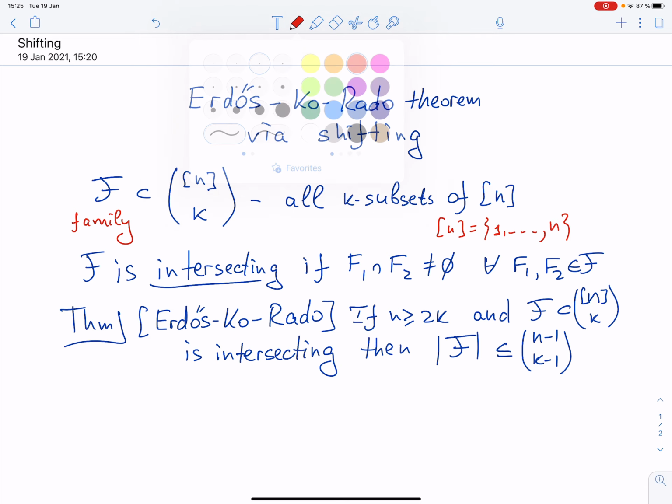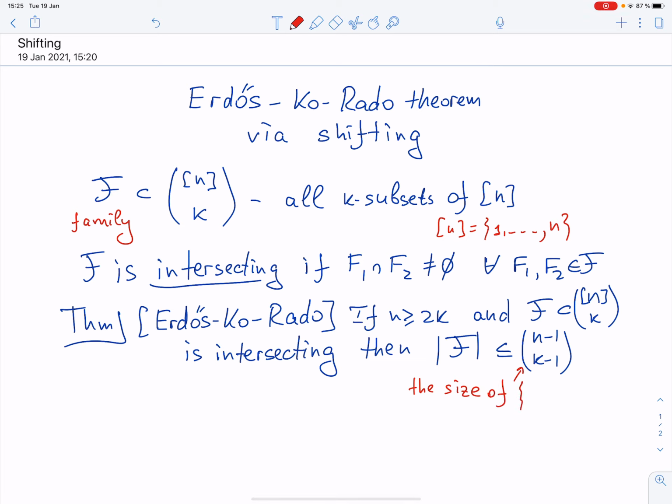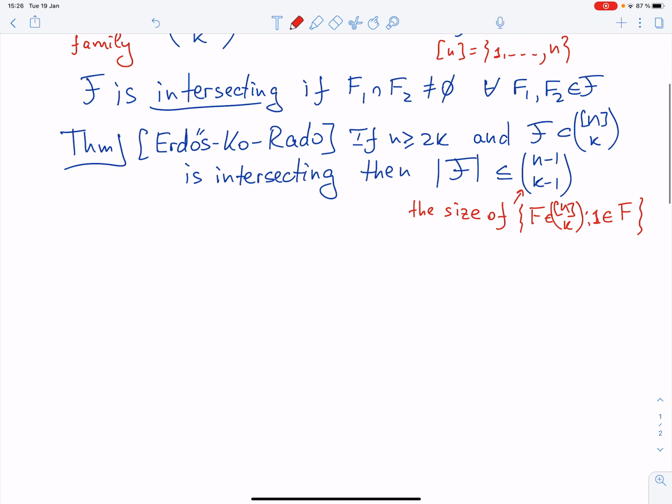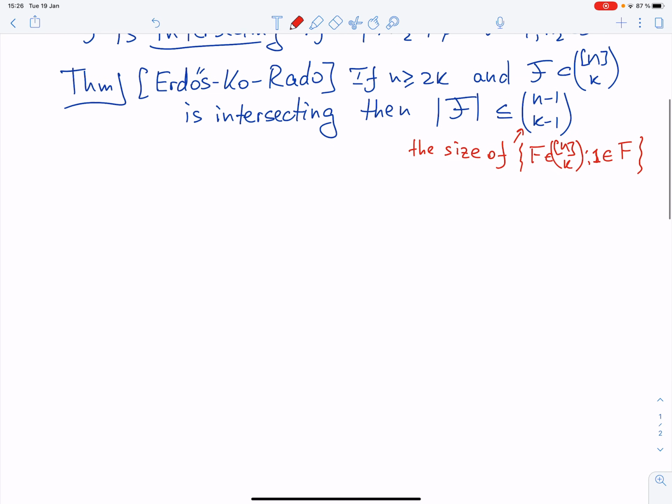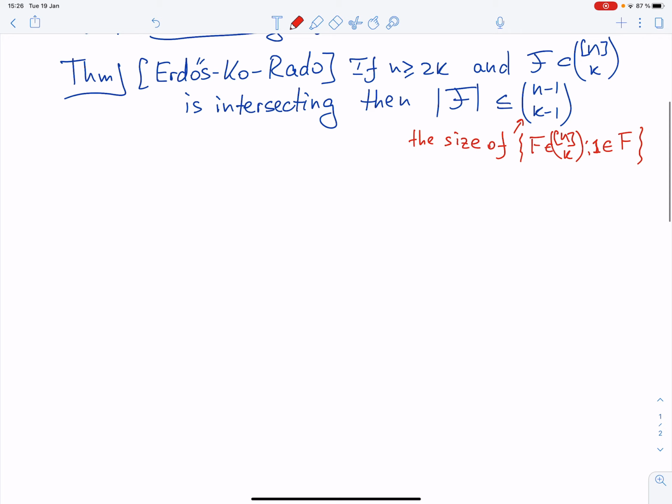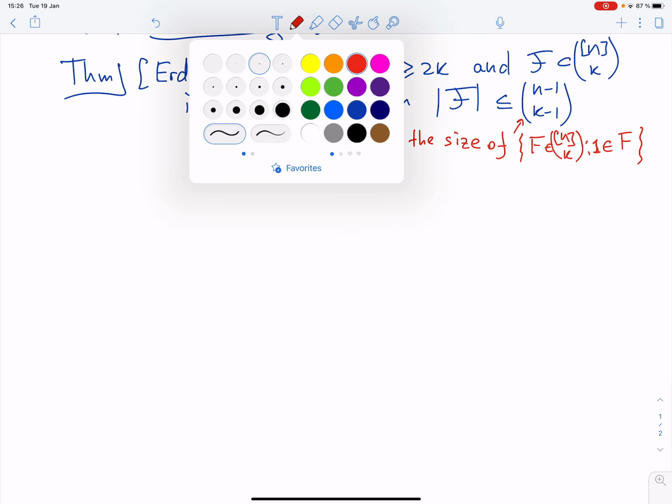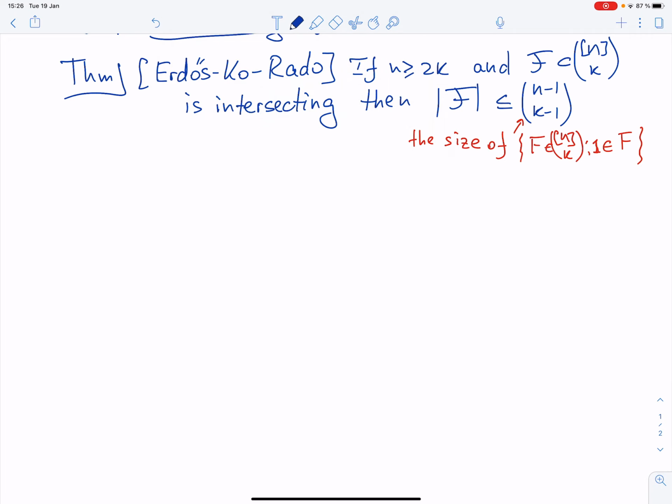And the second comment is that this thing is the size of a trivial family, which is the sets of size k that contain 1. So this is probably the most natural intersecting family. The intersection is witnessed by the first element, and it turns out that this is just the best we can do, the largest we can do in this respect.